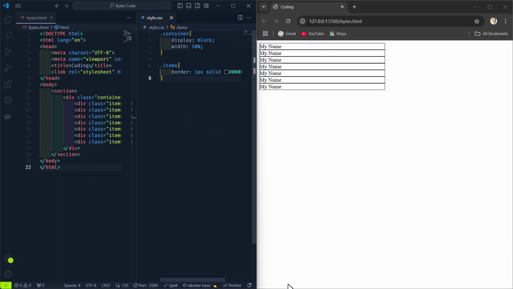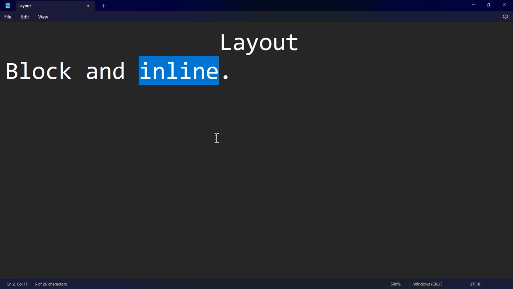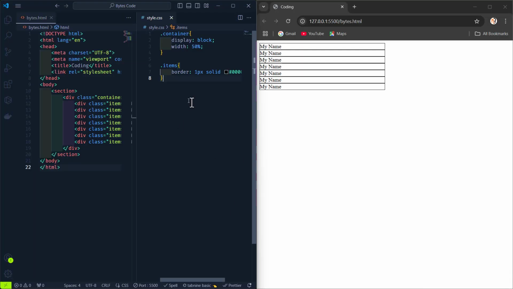Okay, let's move to the next type of layout, which is the inline layout. Inline layouts are used for elements that are displayed inline, such as text and images. So text and images, how to display text and images inline. Let me clear this for now.